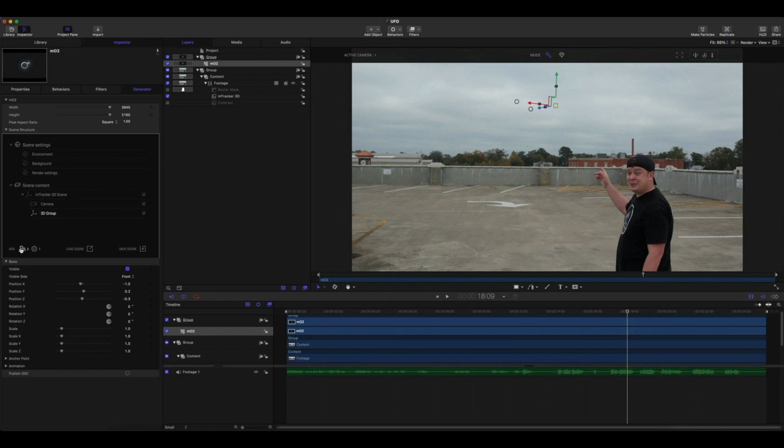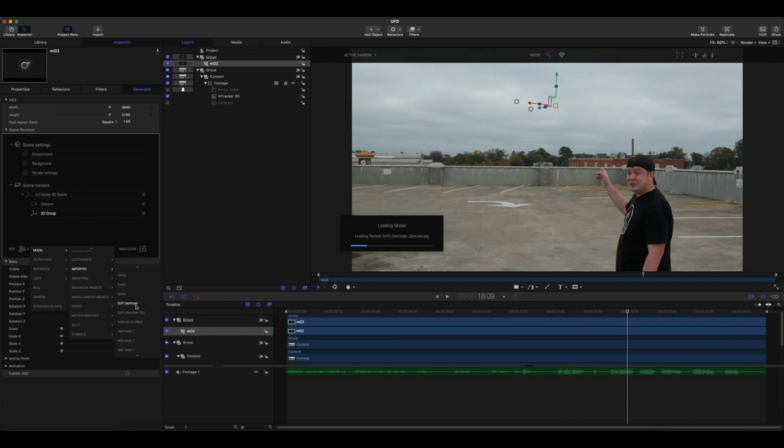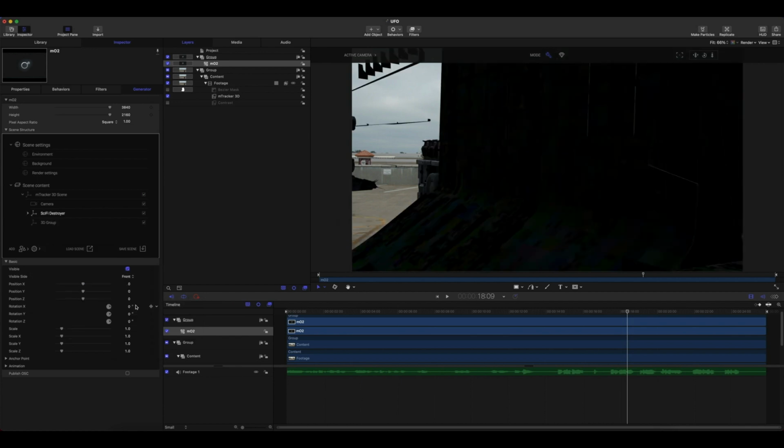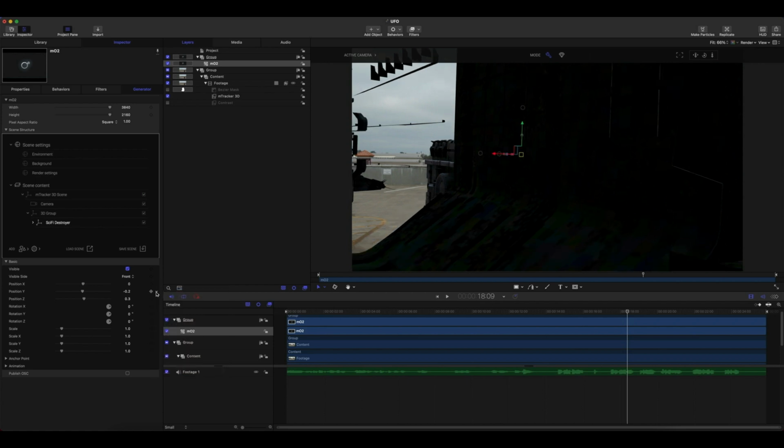Easy enough. Let's go into add. We're going to go to add model. I have already imported one that I want to use in my imported section, and it is Sci-Fi Destroyer. So let's go ahead and select that. Now, obviously, it is way too big. We're going to pick up Sci-Fi Destroyer, drag it into our 3D group. We want to reset all of our parameters on the Sci-Fi Destroyer.